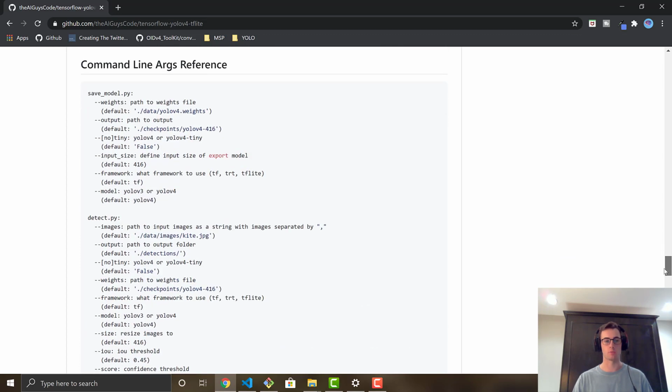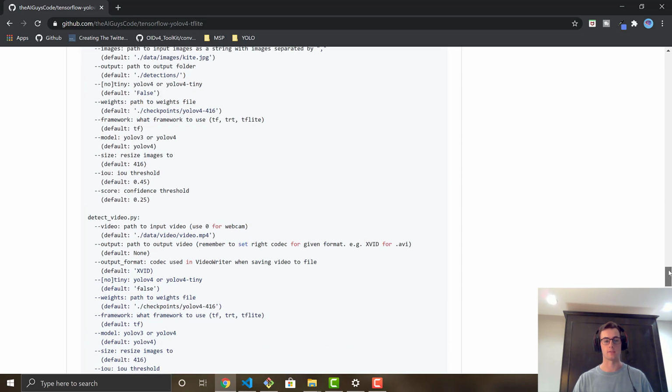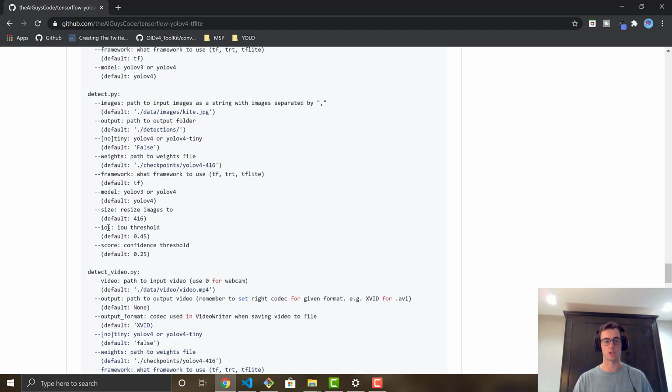One more thing I want to show you guys before we finish off this video is all these command line arguments. So if you're struggling with the flags for all of the commands, the save model, detect, as well as the detect video, I've listed them all here. There are a few I actually didn't show, which is IOU, where you can change the IOU threshold, or how close different detections have to be in order to count as one single detection. So it might detect a person twice, very close, but they overlap, so it merges them into the proper one detection. There's also this flag for score, which allows you to change the confidence threshold that you want to display back on the image.